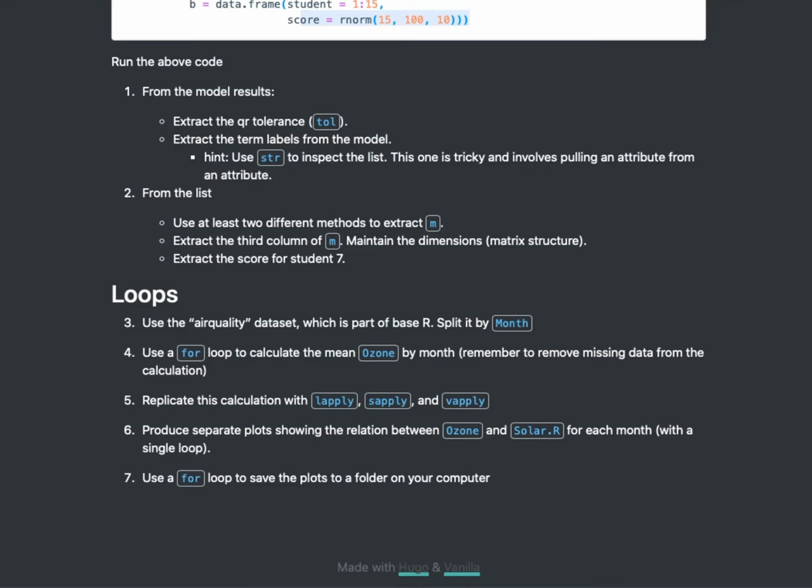Then you're going to use a for loop to calculate the mean ozone for each month using that thing you just created here. Next, you will replicate that same calculation using lapply, sapply, and vapply. And then I'm asking you to produce separate plots showing the relation between ozone and solar R for each month. Okay, so you're still using that by month list object, but you're creating plots for each of those. And then finally, use a for loop to save the plots to a folder on your computer.